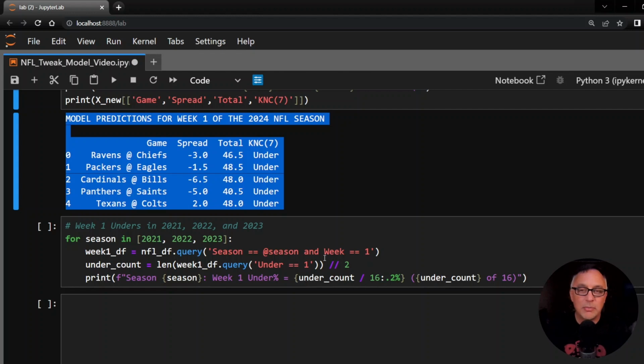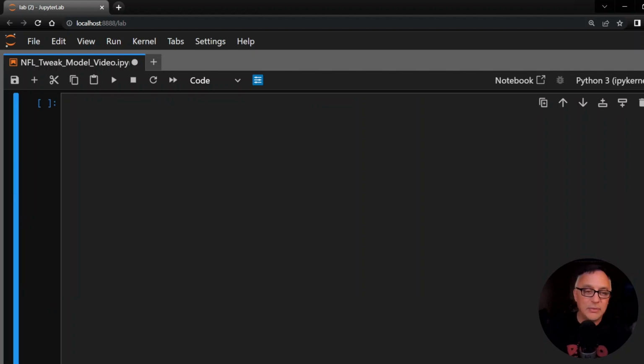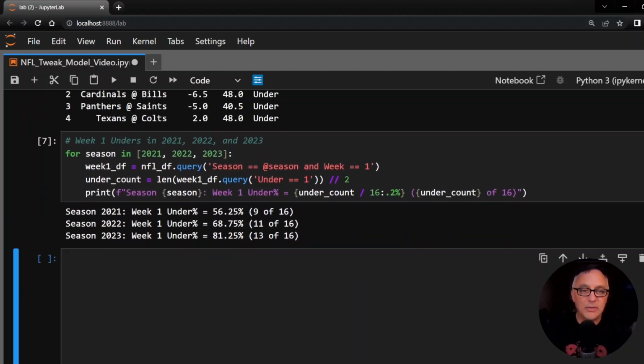But I want to say a little bit more about betting all unders. I've bet all unders for week 1. All 16 games I bet under. And if you want to see why, there's a little bit more information down here. I'm going to do a little piece of code here where I grab the seasons and the week 1s. I look at all the unders, and then I print out how many unders we have, the under count divided by 16, and see how many we have. And this is what we have for the 3 seasons.